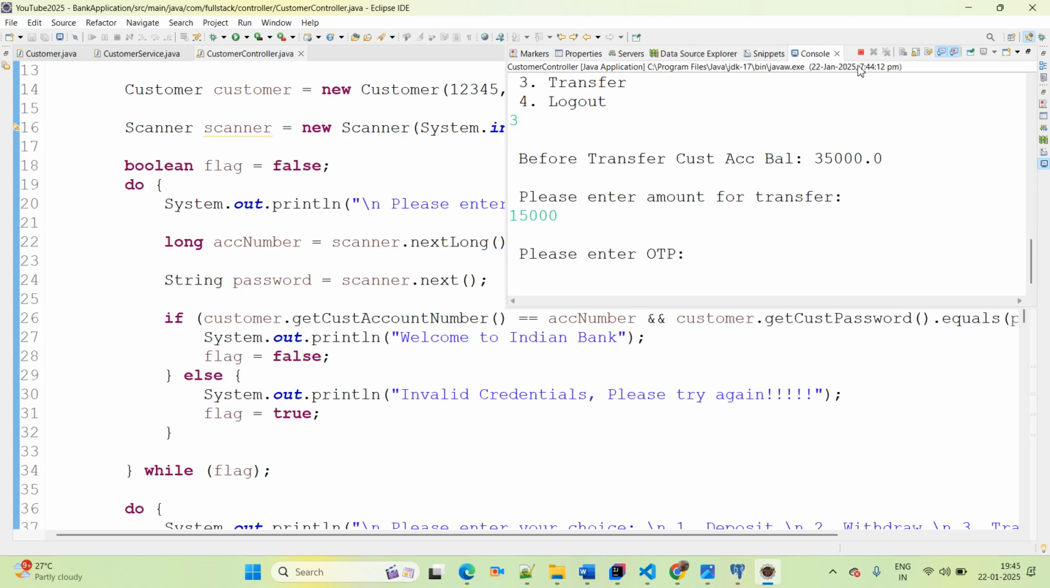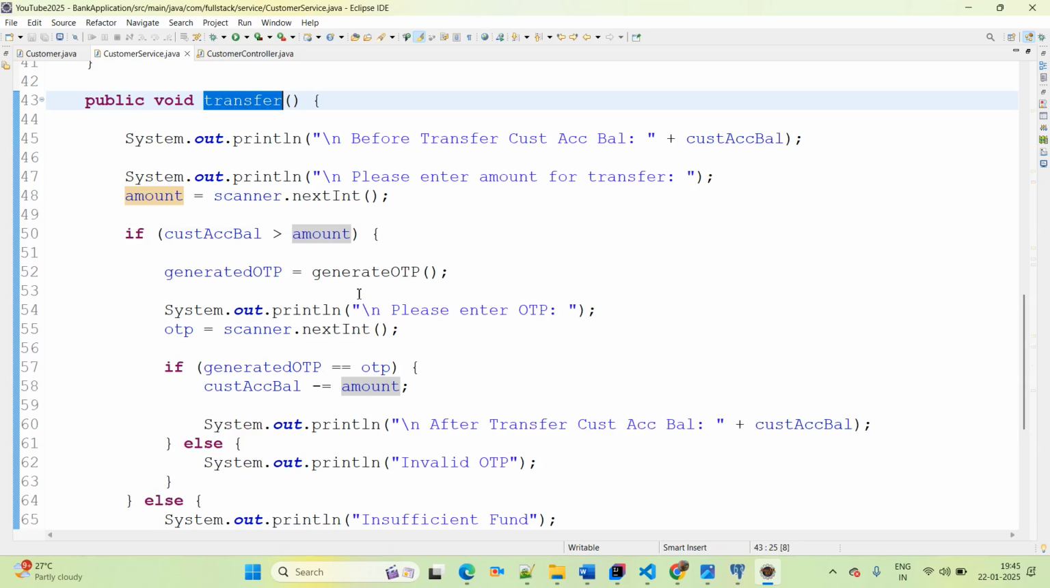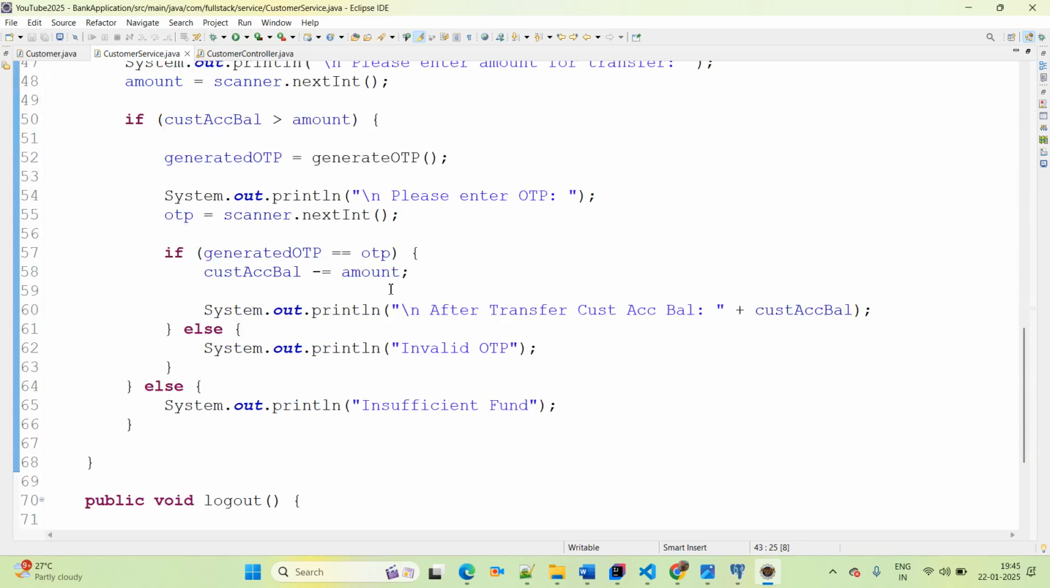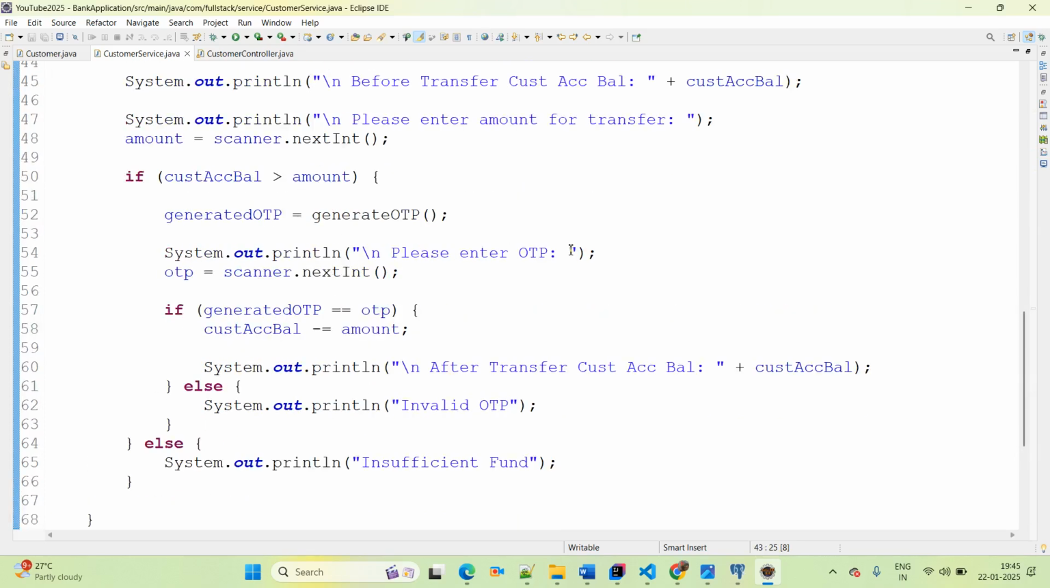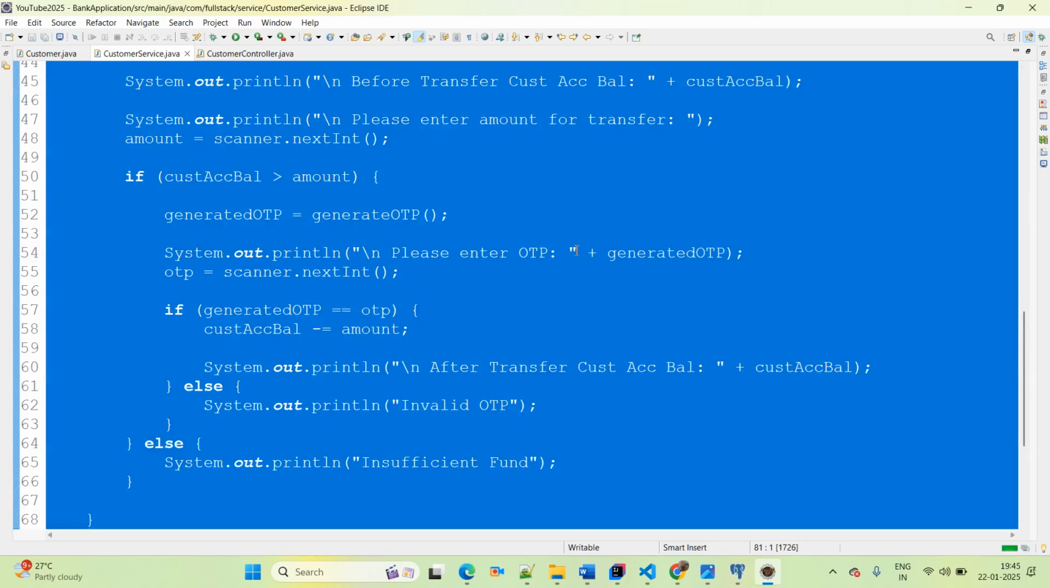Why? Because in our code we need to do some changes here. Whenever you are going to ask for OTP in the transfer function, where we are saying please enter the OTP, at that time you can simply call this generated OTP here, because we need to show this OTP to the end user, and then they are able to enter the OTP, right?